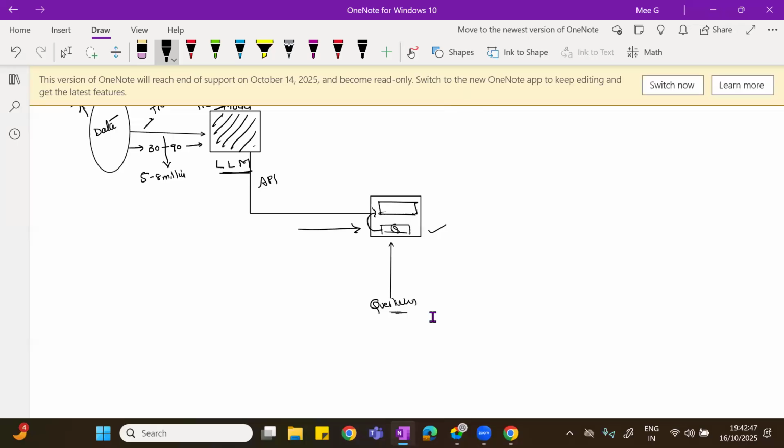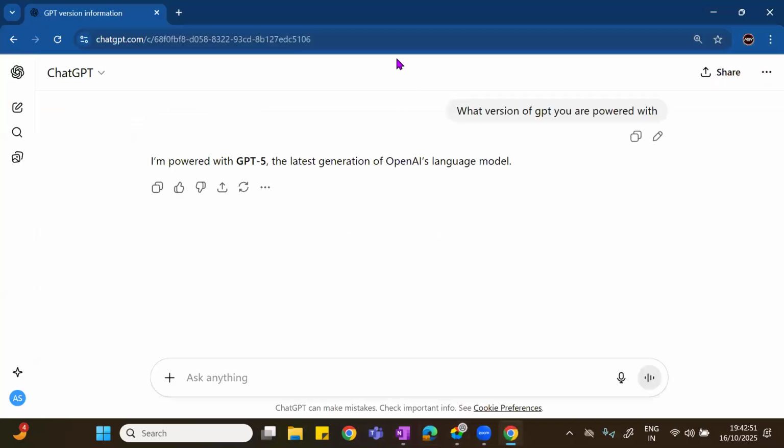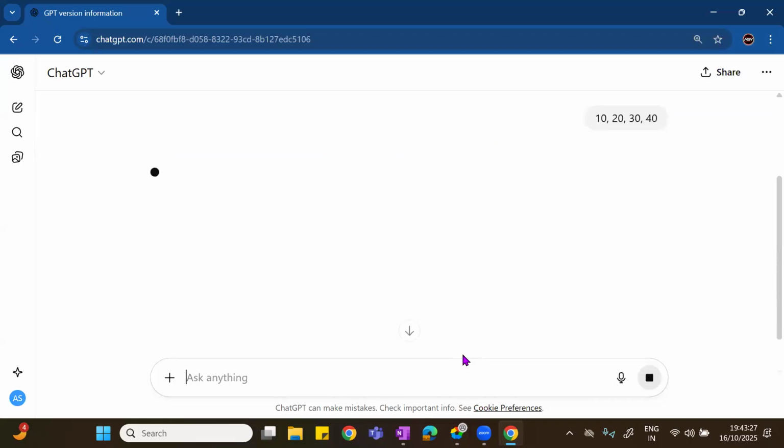Now, for example, I can show you. RAG stands for retrieval augmented generation. Let's see it over here. I'm giving something like this: 10, 20, 30, 40. Now I'm giving it to my LLM.